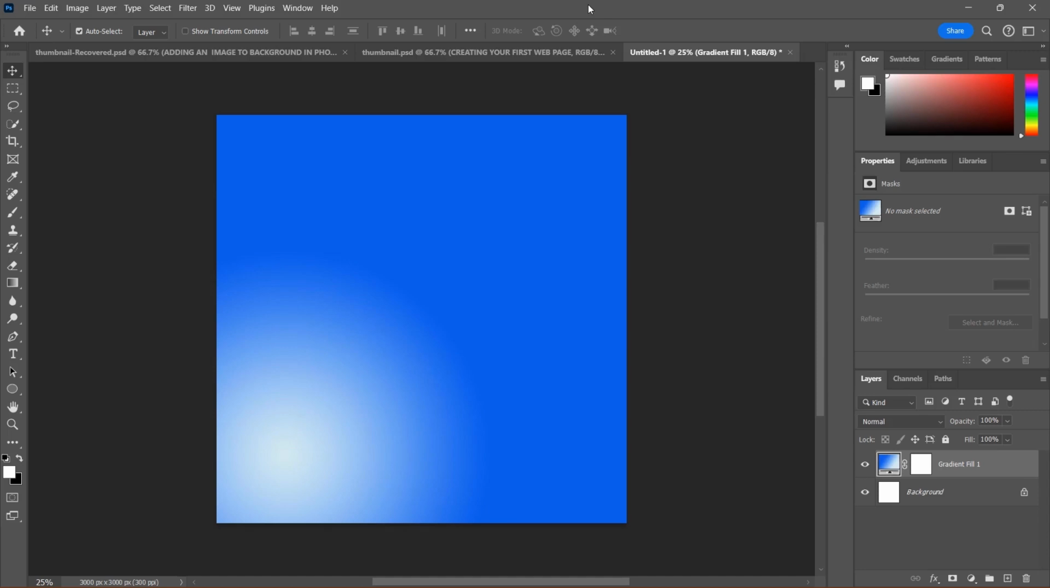So let's say you don't want to use a solid or a gradient color in your project and you want to use an image instead. I'm going to show you how to use an image instead of the solid or gradient background colors. And I'm also going to show you how to blend the image with your background. So let's get right into it.